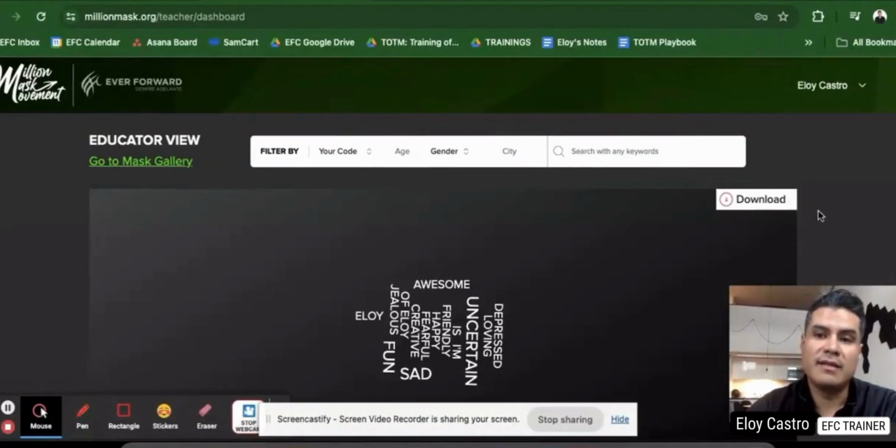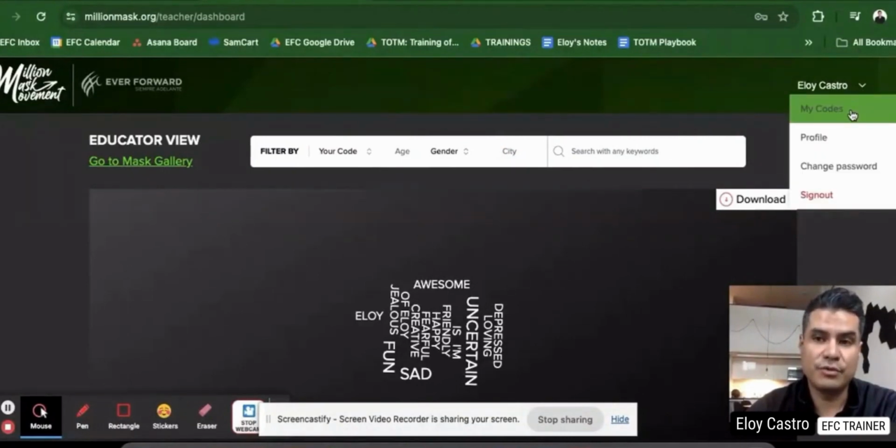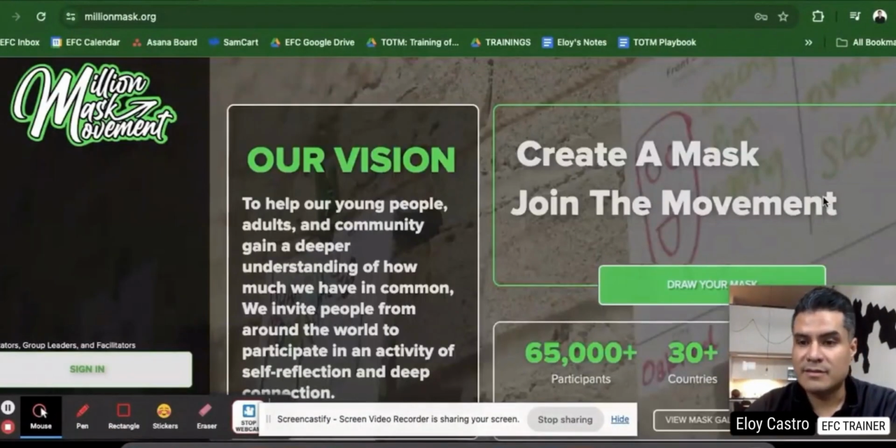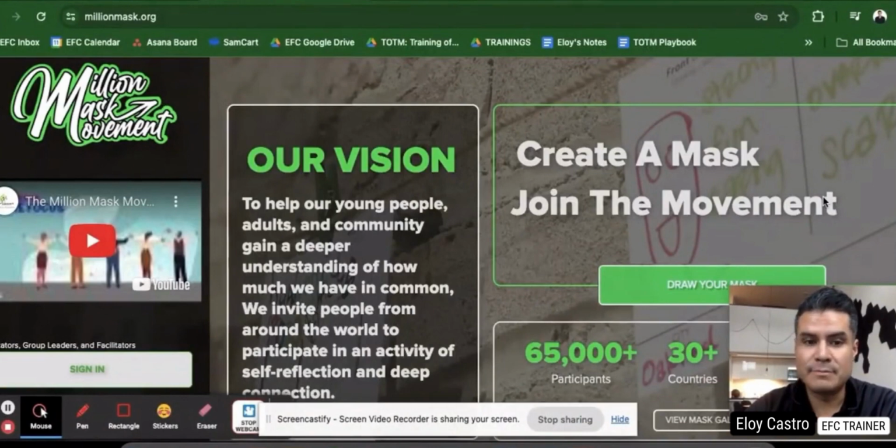And then again, lastly, here at the top, you can generate your codes once again, update your profile, change your password, and then sign out from your account. So that's pretty simple, pretty straightforward, but hopefully this is a great tool that you all can use with your students in your classrooms or wherever you may work with young people.